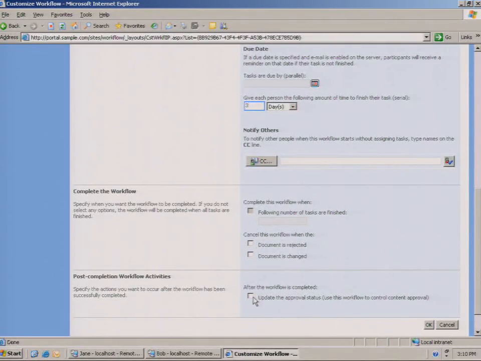The last checkbox here is the one that I showed you for that versioning attribute of when the document was first added and it went from pending and then to approved. That's going to have the workflow set it to approved for me upon completion of all the tasks.